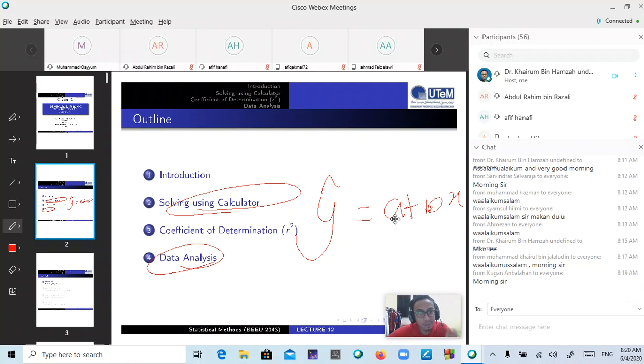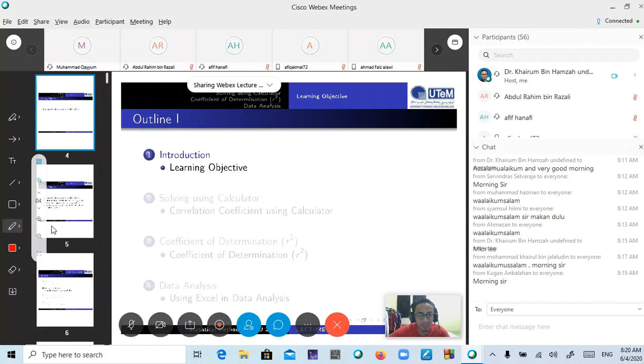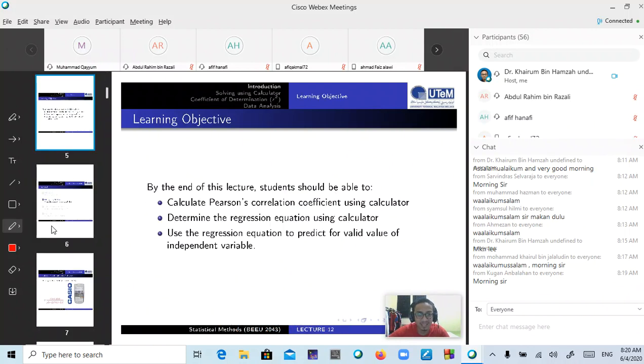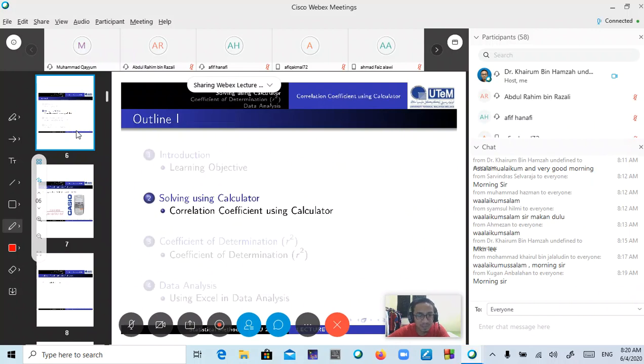Okay, so now, what is your learning objective? At the end of this lecture, you can calculate the correlation coefficient, which is R, by using calculator, determine the regression equation y hat equal to A plus bx by using calculator, and use the regression equation to predict the dependent variable. Let's proceed to the first one. Make sure you have calculator.